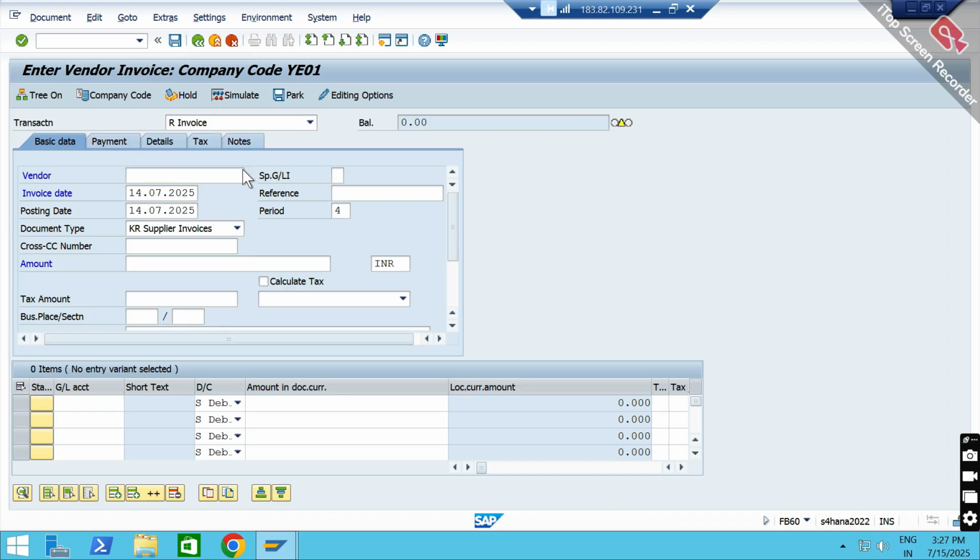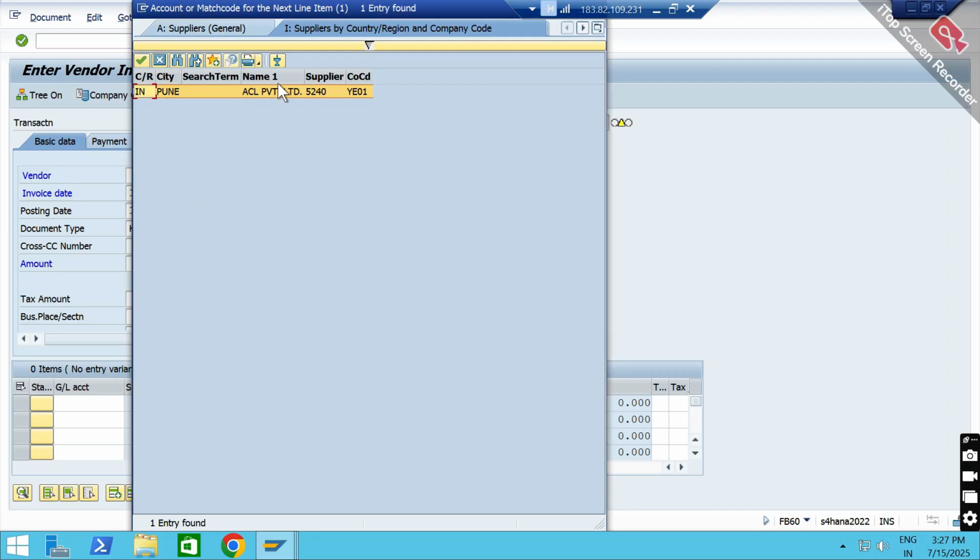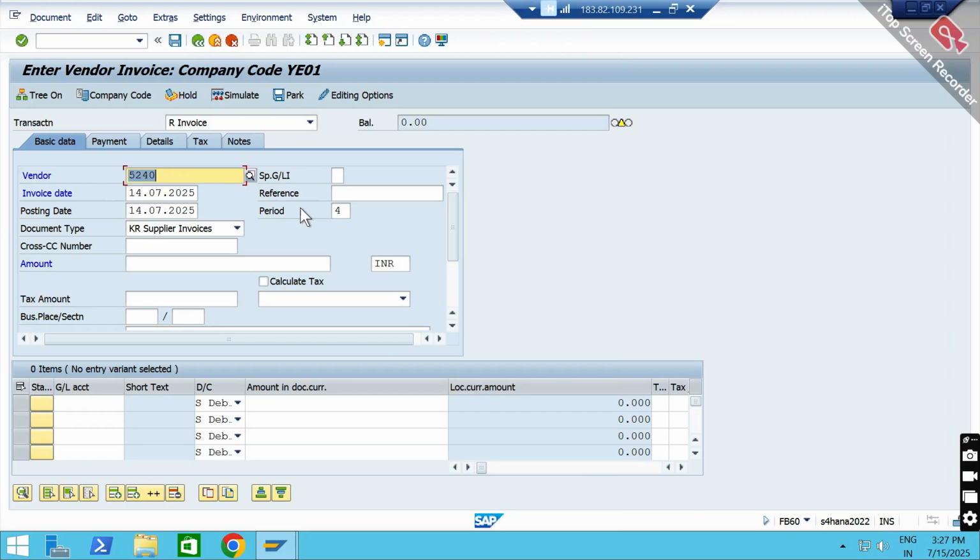Okay, and here what we have to do, we have to select a vendor against whom we are going to post this document. Then again you have to enter the reference. Now, while posting the vendor invoice, the reference is nothing but the copy of the bill we will be receiving along with the material that we have received. Okay, so on that bill, we will have some unique number that is generated by the vendor itself.